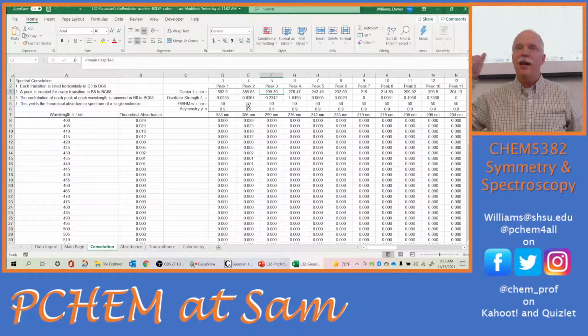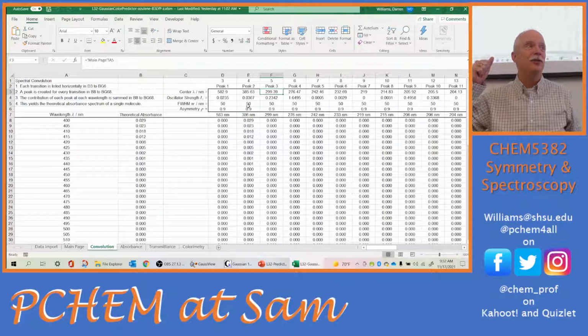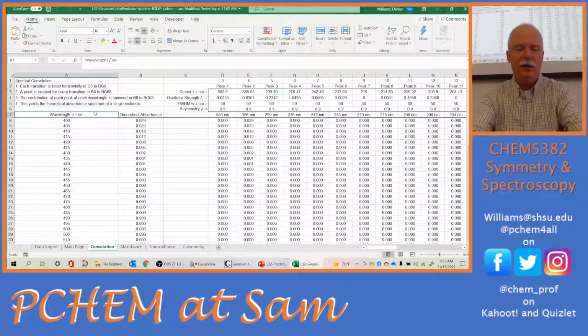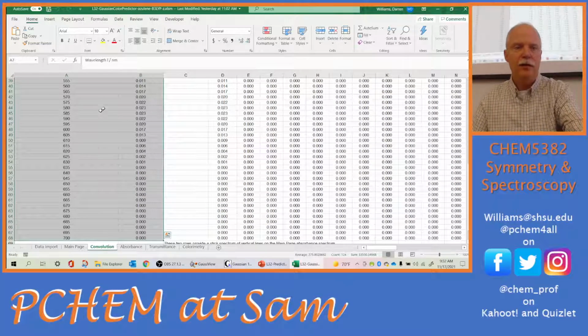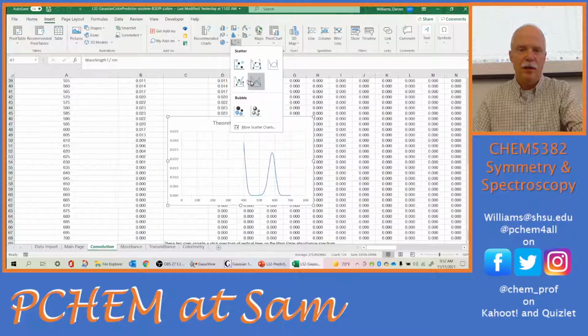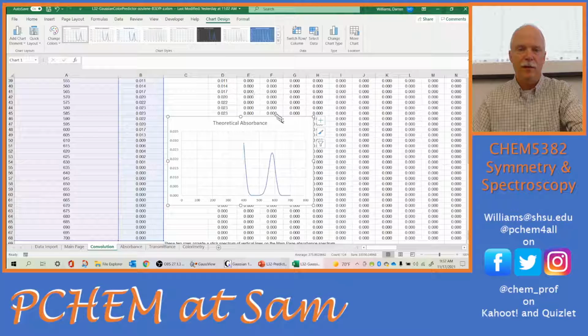Does everybody understand this page? This is the convolution page. This is the spectral simulation page. And so if I were to create this spectrum here, I could come up here, insert this guy right there, and there's my spectrum.